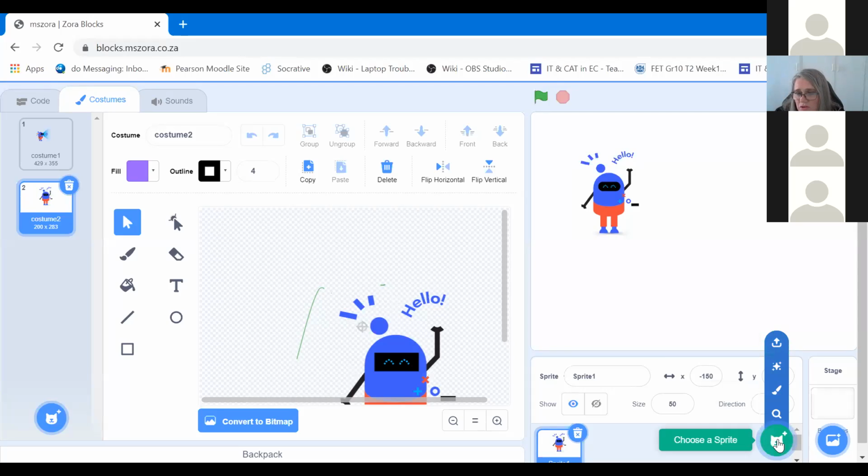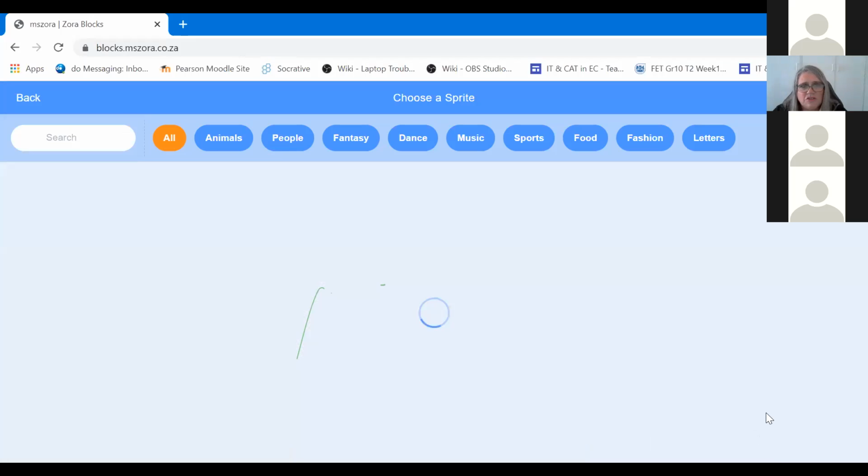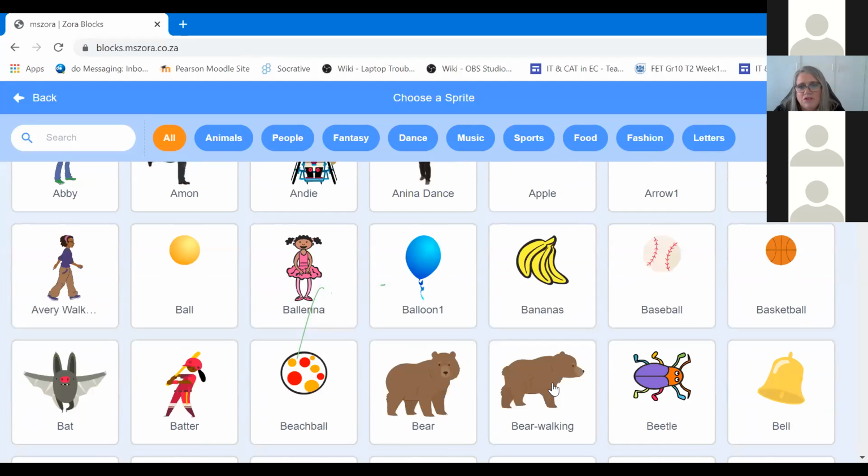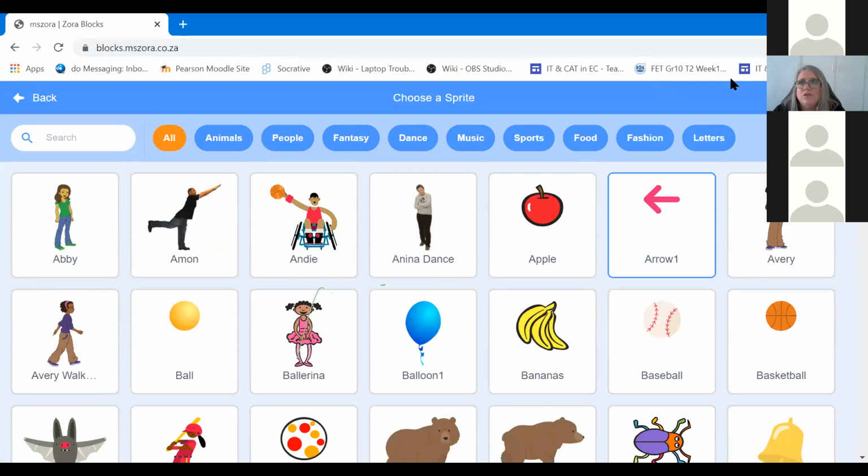But what we're going to do, the simplest part, is click on choose a sprite. I'm just clicking on the search, so this comes up, and then we can choose a sprite. Now remember, I wanted to have all animals.